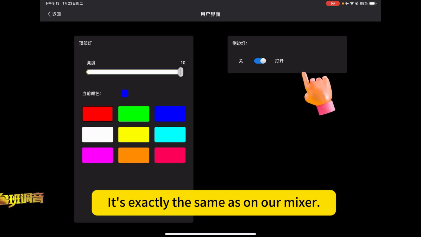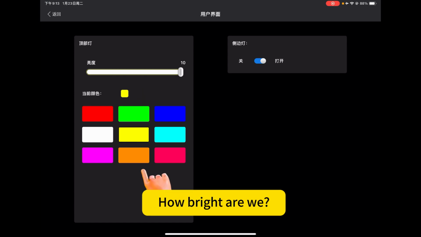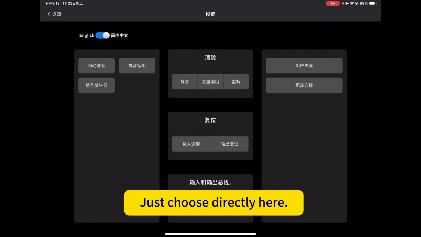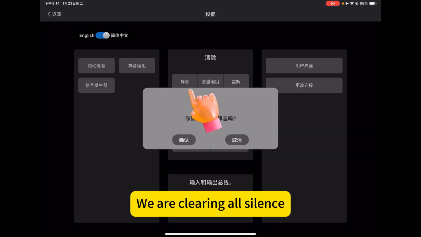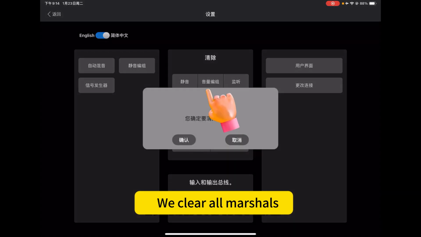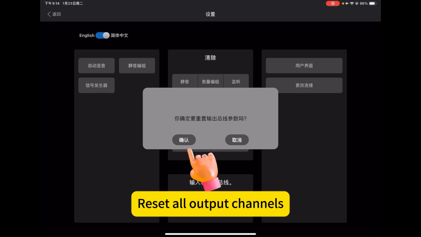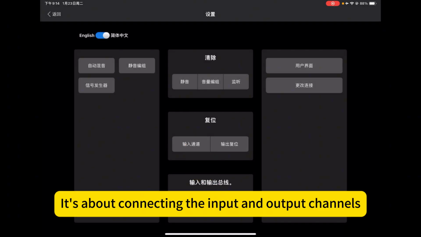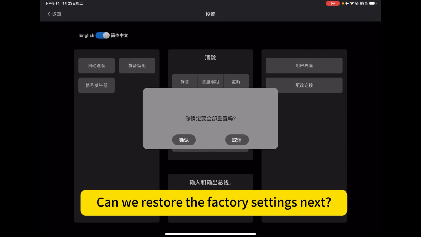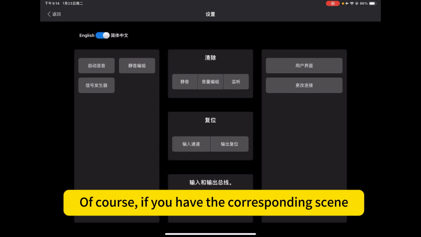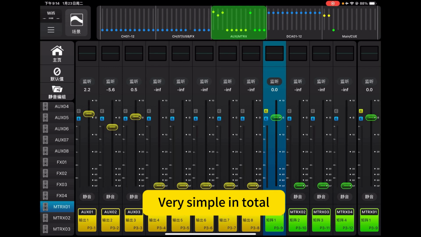It's exactly the same as on our mixer: whether we turn the lights on or off, what color we have, how bright we are. Just choose directly here. The middle section is also very useful. We can clear all mute groups, clear all monitors, reset all input channels, reset all output channels, including connecting the input and output channels, and reset all parameters. Can we restore the factory settings next? Of course, if you have the corresponding scene, you can save it to a USB stick first. Very simple overall, clear at a glance.